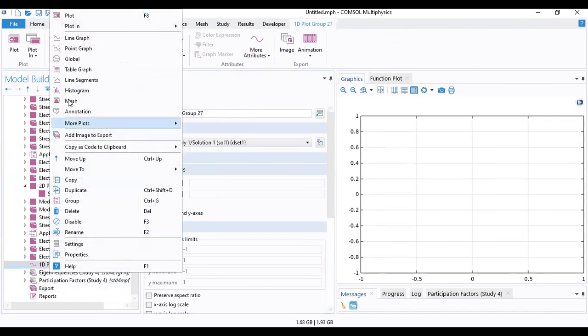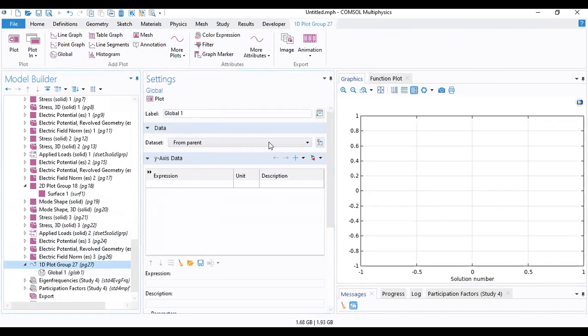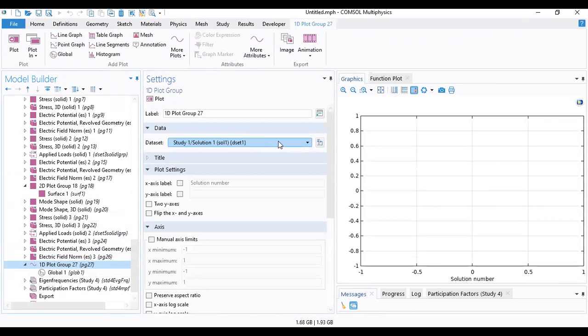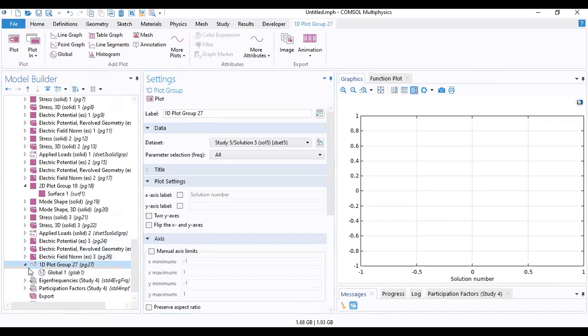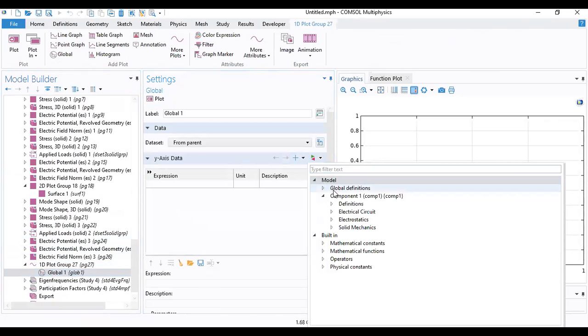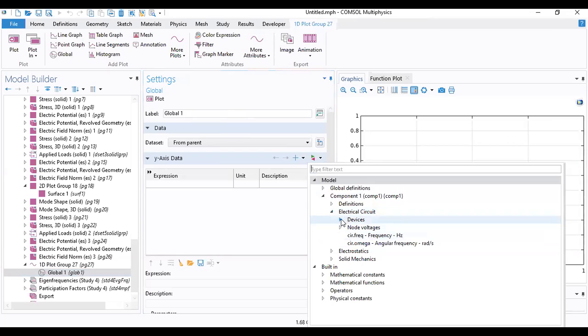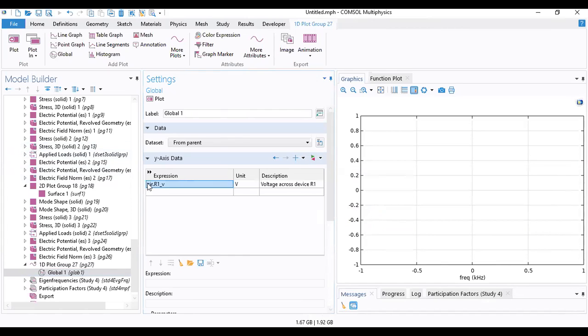I need to do it globally because it has something to do with the whole of the system, not any local point. Change the data set to a study file. Here I need to add expression. I want to see the voltage across the resistance. Here I can add it from here. I want just to see the magnitude, so I apply an abs operator.